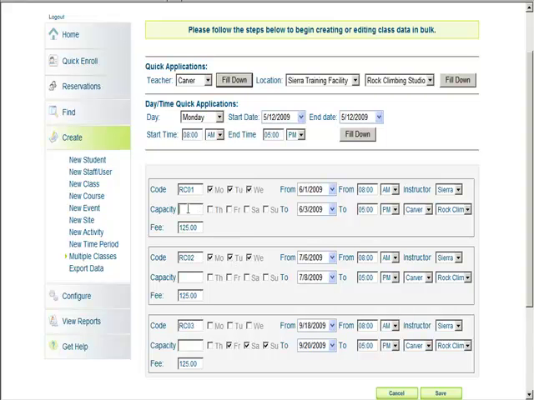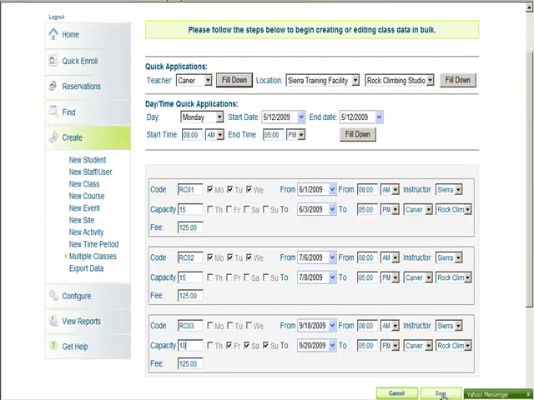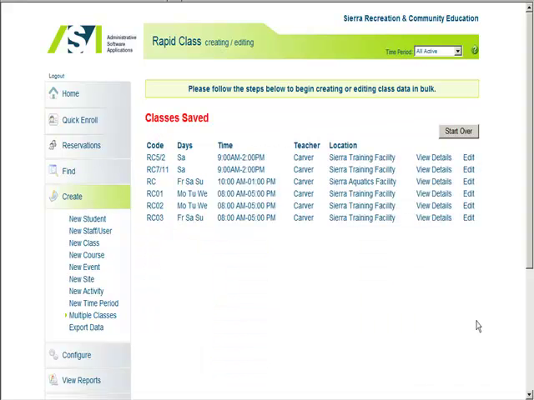And lastly, our capacity. Let's say for the summer classes, we want to have 15 because everybody's getting out there in the wonderful sunshine. And during the fall, maybe not so many, and we'll just do the capacity of 10. All right. So now that looks pretty good. That's all completed. Let's go right ahead and we'll hit save. And our classes have been saved, and you'll see that they've been added right here. RC01, RC02, and RC03. And that is how you go about making multiple classes.